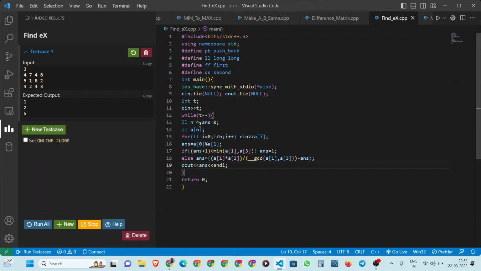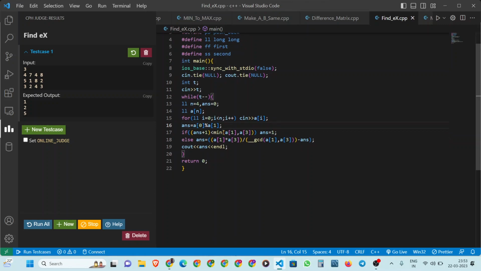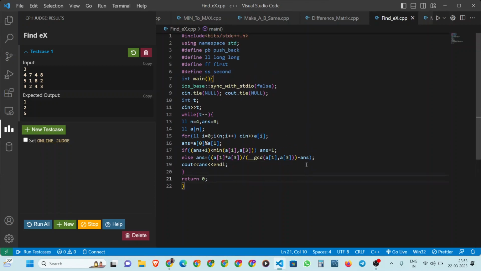We take input n is equal to 4, and we try to take input in an array, and answer is equal to remainder, and we check the condition for 1, answer 1, and we check for LCM minus answer, like this.